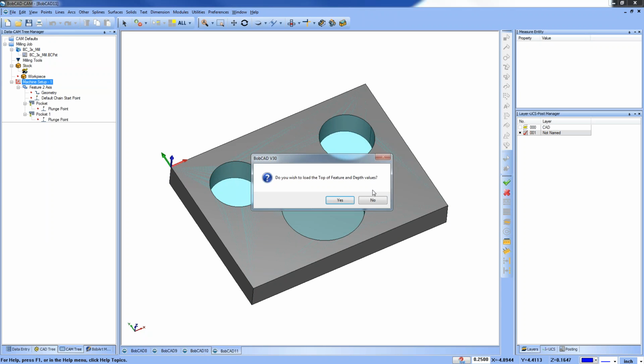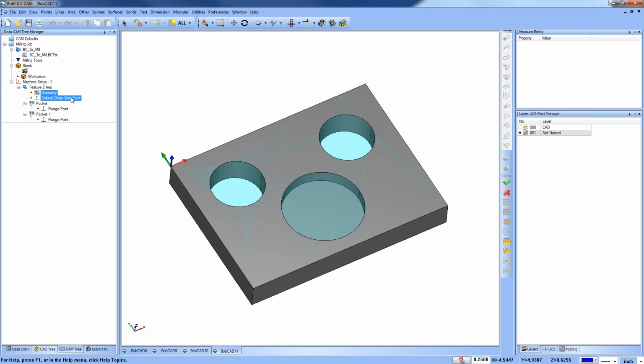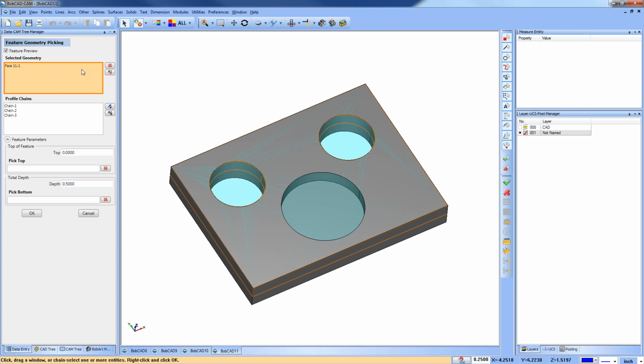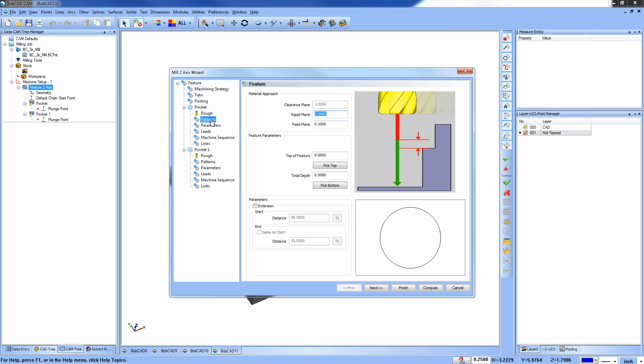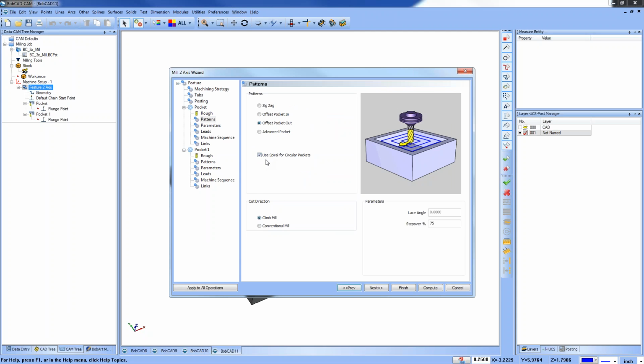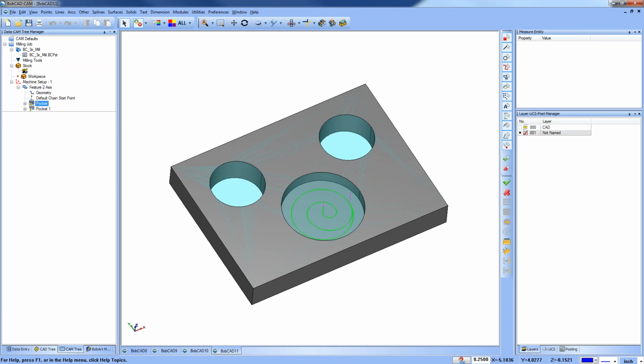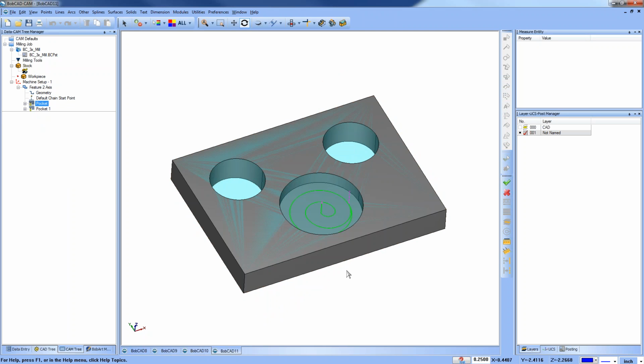We're going to paste our feature in here. Let's go ahead and select a boundary. Let me delete all these. We'll select this boundary here. We'll say OK. We're going to edit this feature for our patterns. We're going to use spiral for circular pockets. You're welcome, Ray. We'll compute this, and we get a nice spiral routine there.